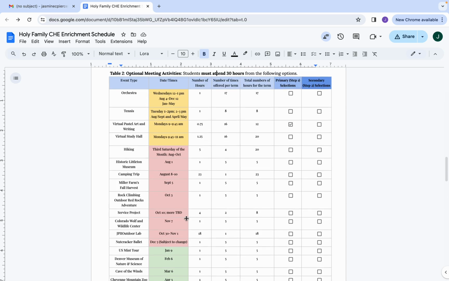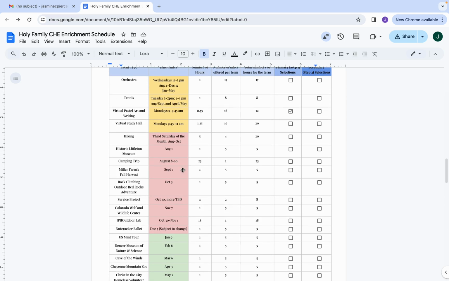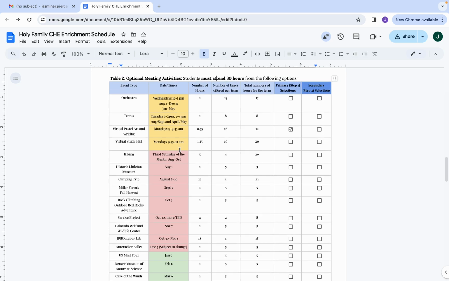For part 1, you can choose from either the yellow or red activities in order to build your student's 30-hour schedule. Since it may be difficult to select events that add up to exactly 30 hours, you're really aiming for a window of 30 to 35 hours for this section. Let's walk through some examples.